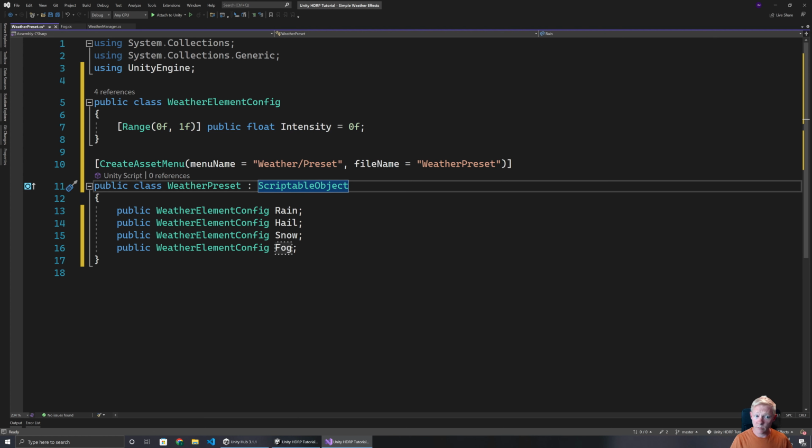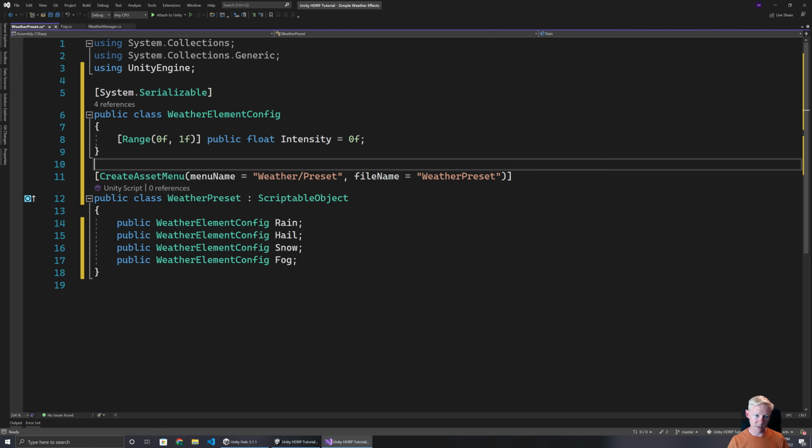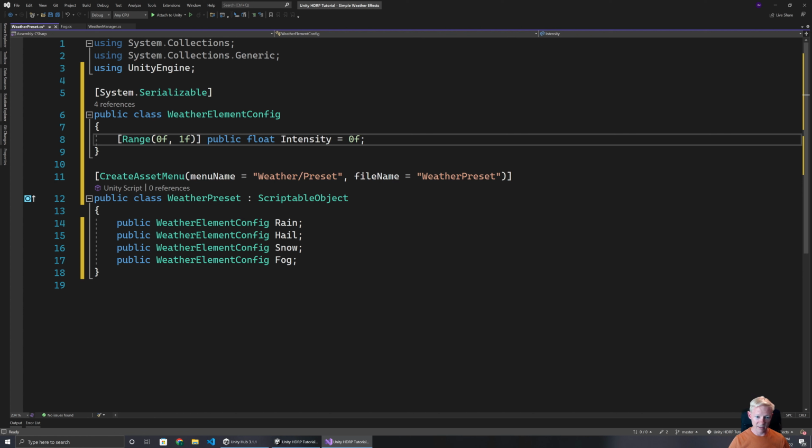The one thing we need to make sure of is this class here, we have to say that that is system.serializable. So this is going to make it a lot easier for us adding in additional things. We can keep it so the names are similar. We don't end up with variable names that are ridiculously long that can be really a huge hassle to work with. So we've got the intensity.